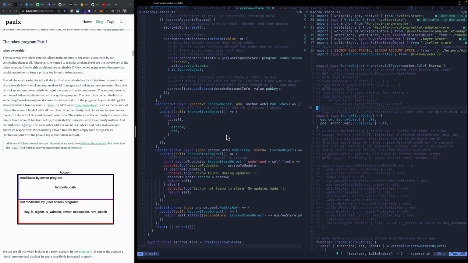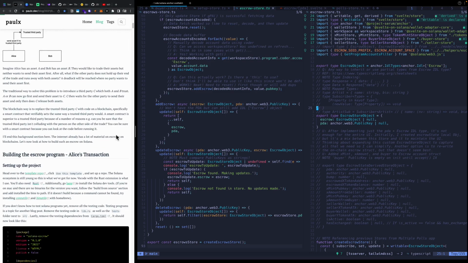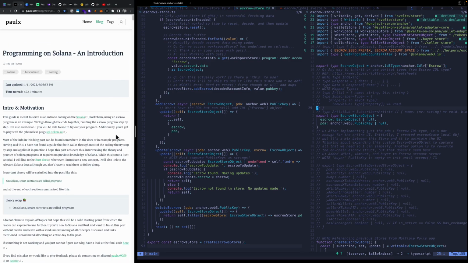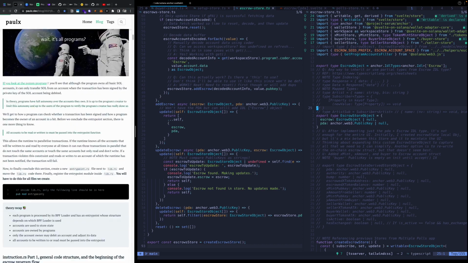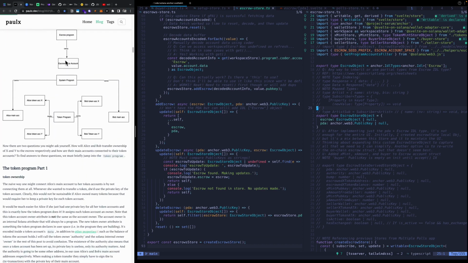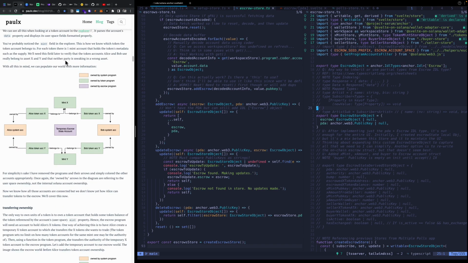I continue on this, I wanted to share. This was probably one of the first articles and little tutorials that I worked through when trying to learn a little bit about Solana and building a program. This is paulx.dev, he goes through an incredibly detailed example of an escrow program.